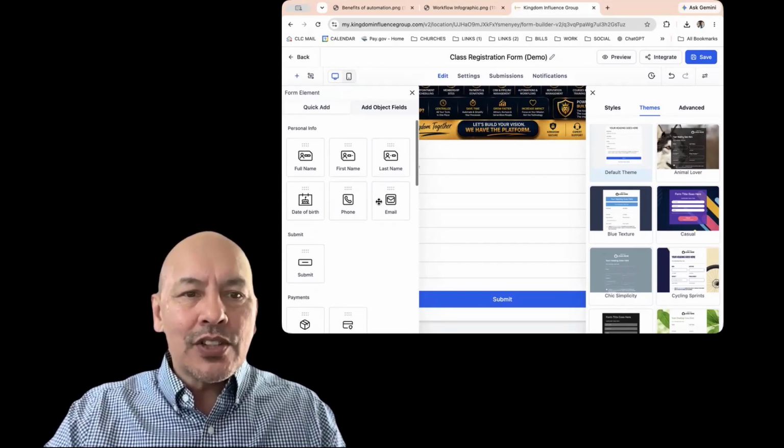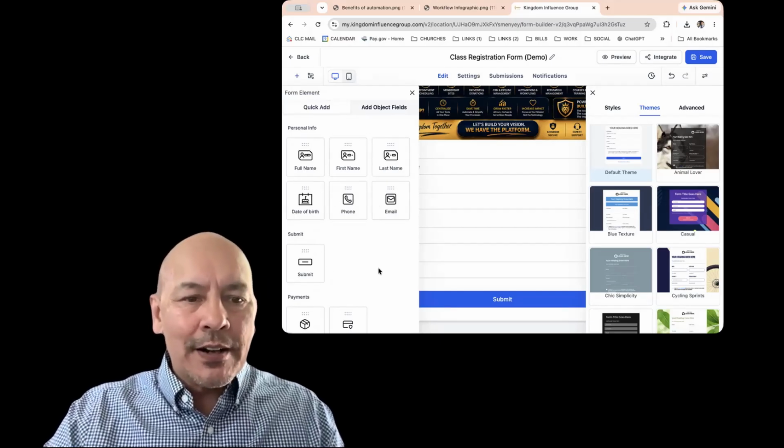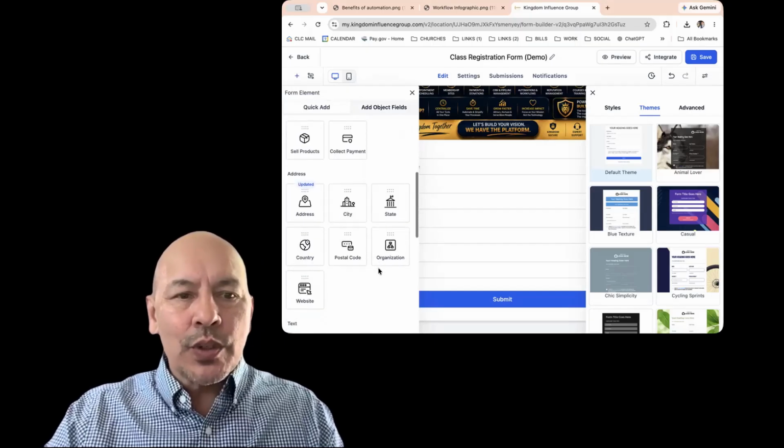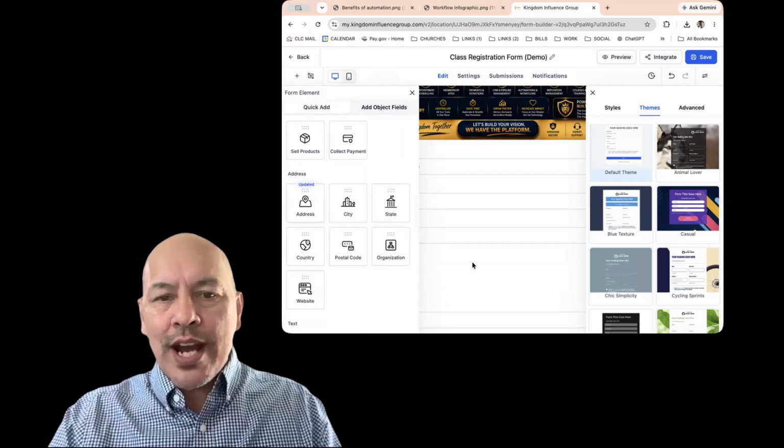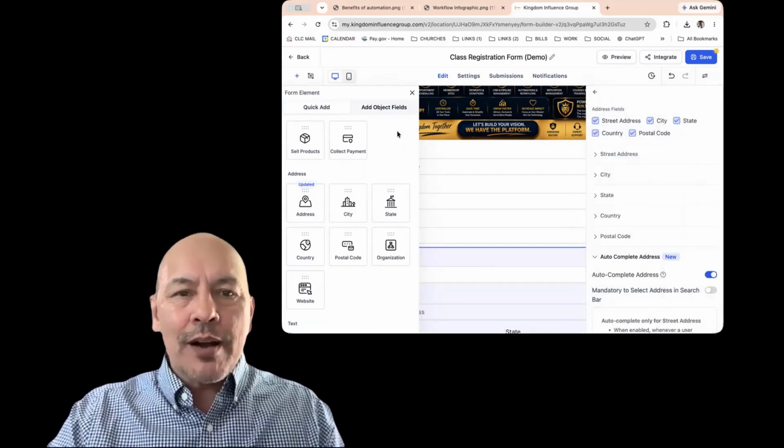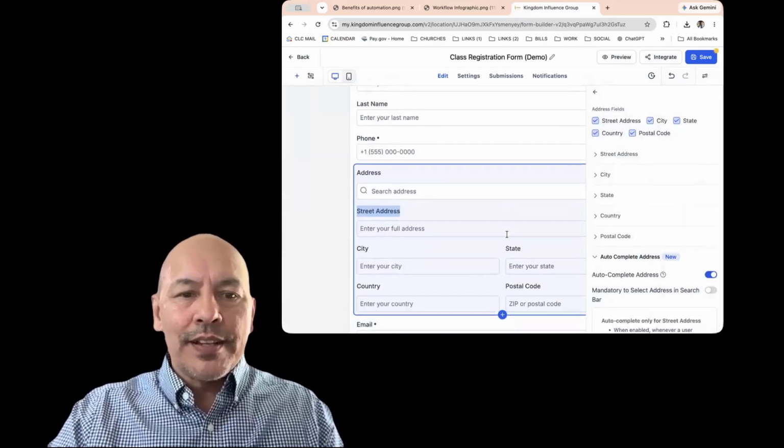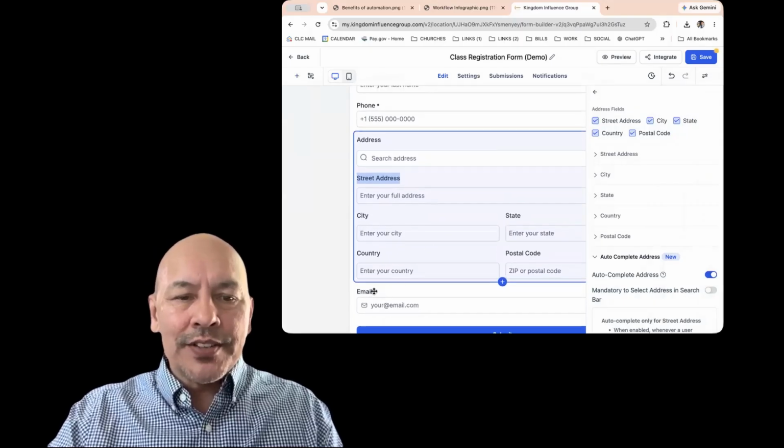So you would literally just go to the elements. Maybe you want their date of birth, but we want their address. So we're just going to click address, drag it over here, and drop it right onto our form. And there you go. Now you'll notice I got it above email.